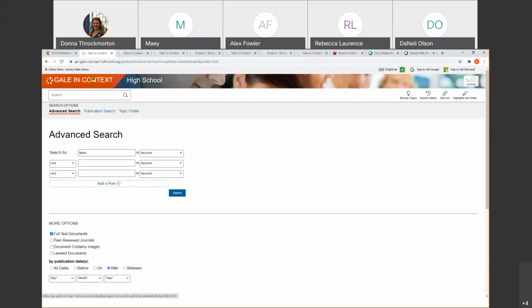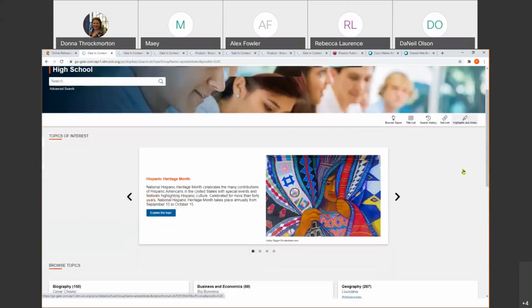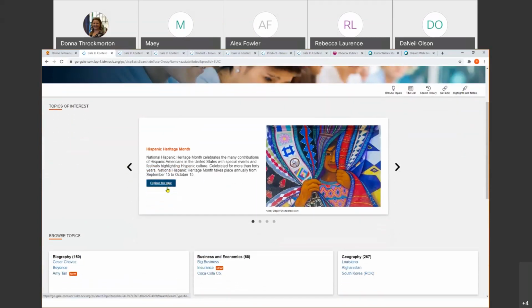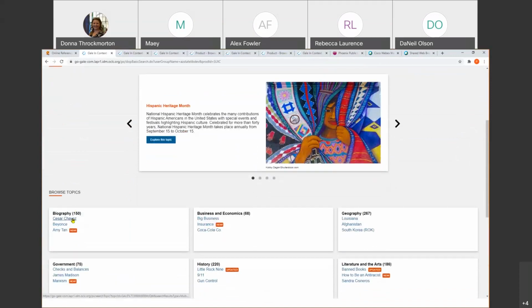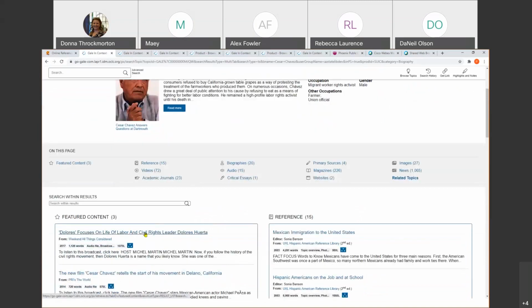I'm just going to click on Gale and Context and go back. This will take me back home to my front page. And then I wanted to focus on these tools over here. You can browse topics, you can get a title list, you can do search history, get links, and then you can also look at your notes. So let's say, for example, I wanted to make notes. I'm just going to go ahead and scroll down, click on Cesar Chavez. I'm just going to click on an actual article.